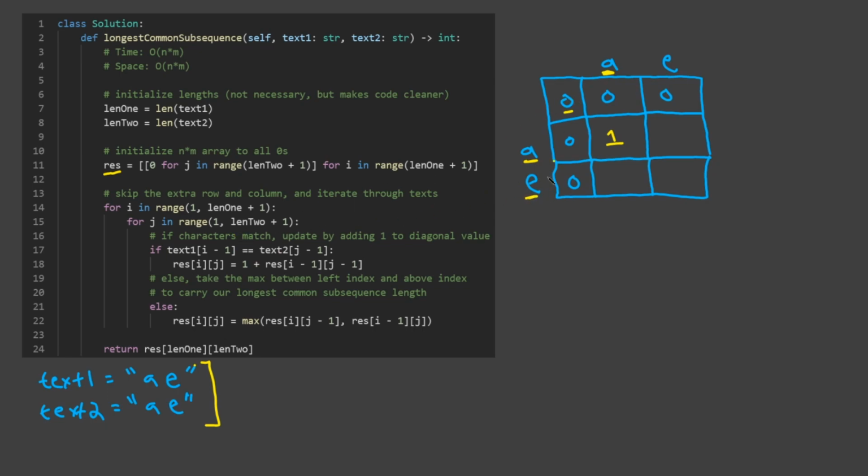Well, we can see that A and E don't match, so here what we're going to do is have our left or the index above us, and we're going to take the max between those two and then store it there. So let's see. To the left is a 0 and above is a 1. So the max between 0 and 1 is 1, so we're going to store that there.